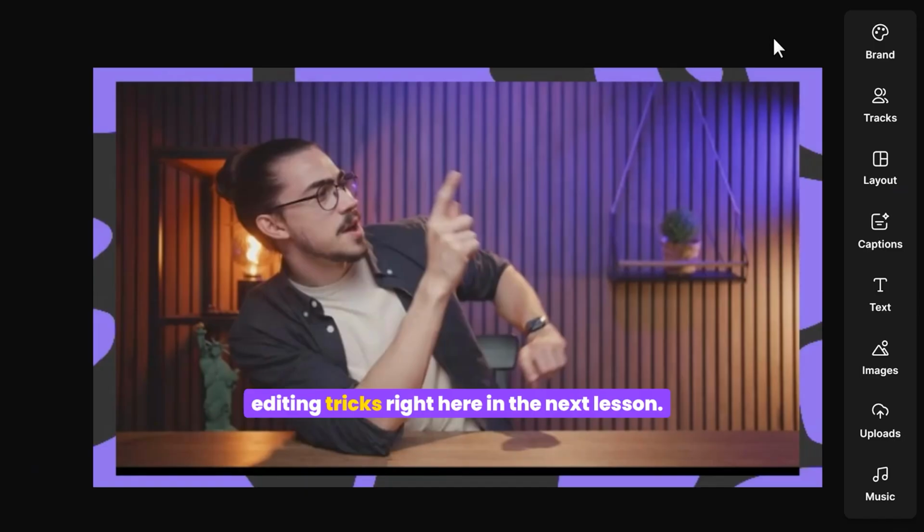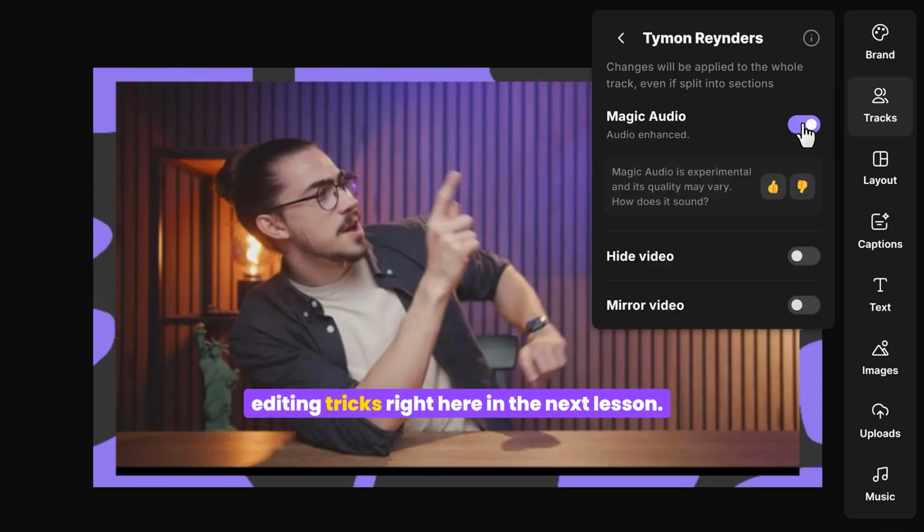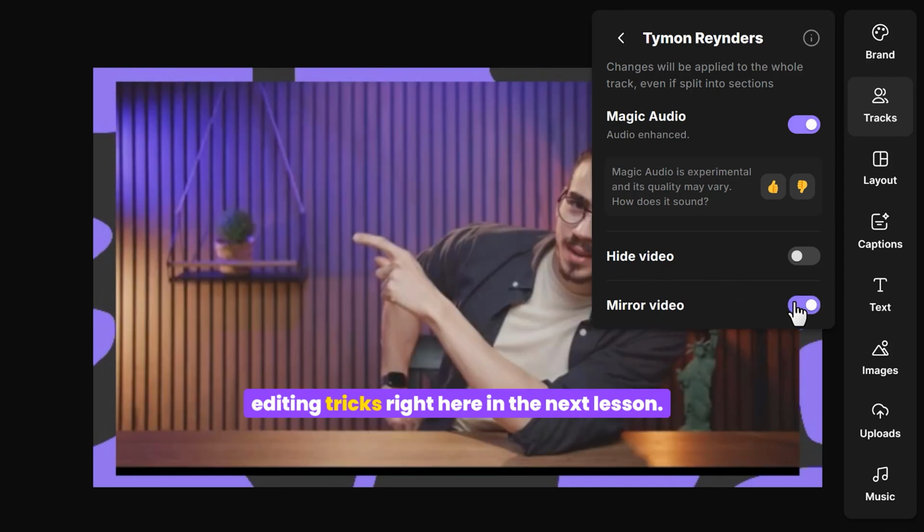Let's move on to tracks. In here, you will see the tracks in your timeline. You can then enable magic audio, which we covered earlier, and you can choose to hide the video or mirror it. I always think I look super weird if I do this. Anyway, I love that you can do adjustments like this in just a few clicks.